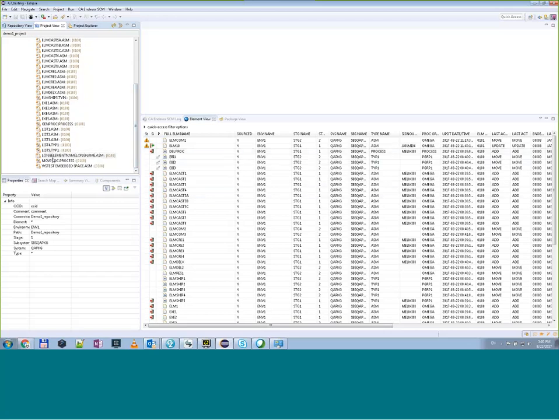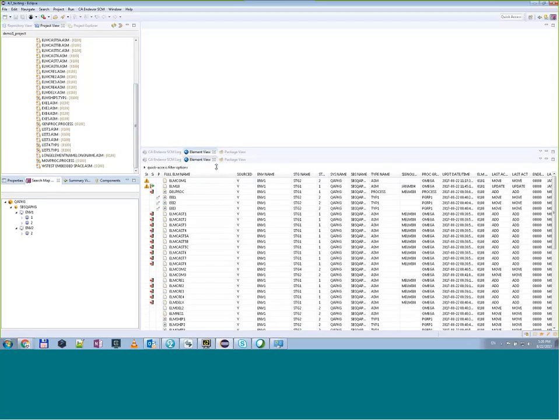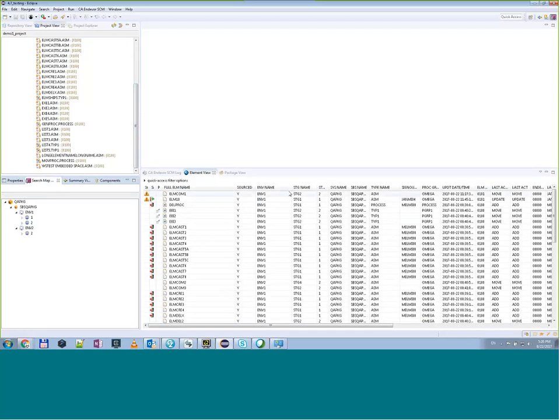So in essence, we have two options. We have the element view and we have the search map view. Both of those are displaying more or less the same information. However, the element view is definitely providing more information on those elements.